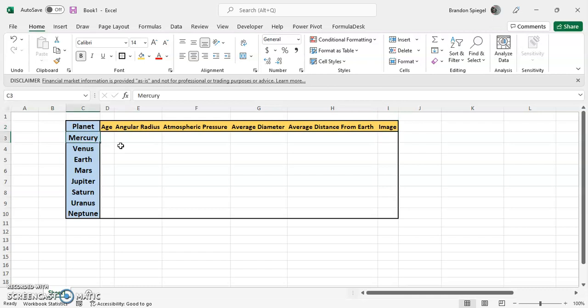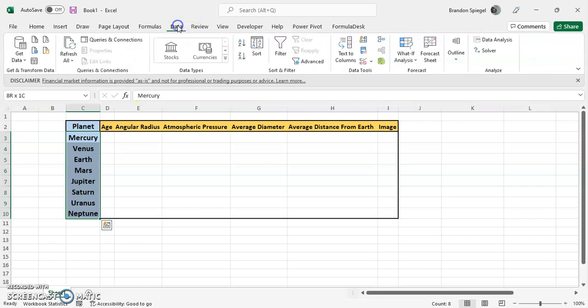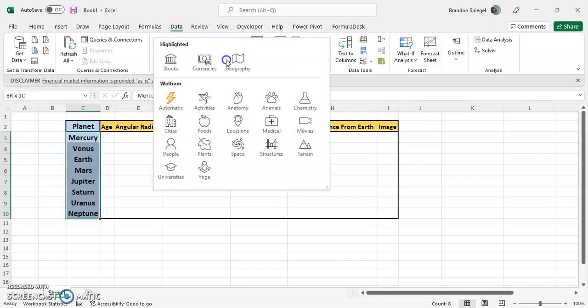To use linked data types to do this, first you have to highlight the words that you want to convert into a linked data type, which are the planets. Then go to Data, and right under the Data tab, there's an option that says Data Types. We're going to click the little down arrow, More.